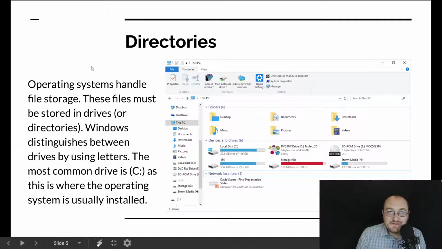Let's talk about directories. So operating systems handle the file storage for your computer, right? And every operating system handles file storage a bit differently. We're going to talk about how Windows does it. So in Windows, you store your files into drives, or we can call them directories. Windows distinguishes between your drives using letters. So the first drive on your computer, or the main drive that you're always going to see on a Windows computer, is the C drive. The C drive is where your operating system's files are stored.